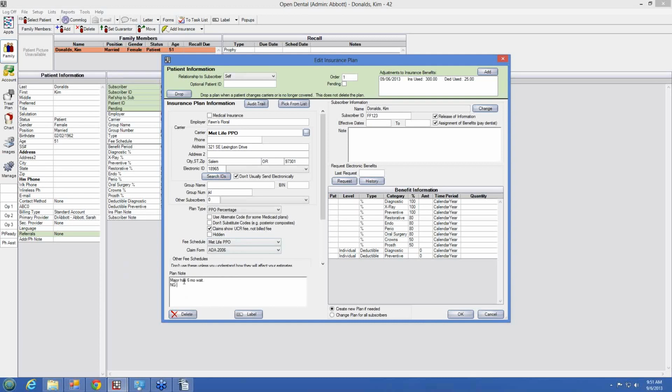Maybe night guards are covered at 80% for bruxism. And maybe 2 additional perio maintenance procedures are covered in addition to 2 prophies in 12 months.